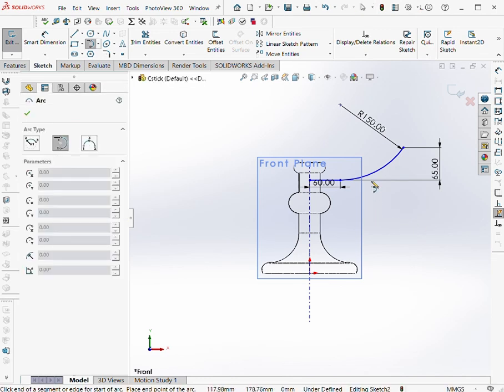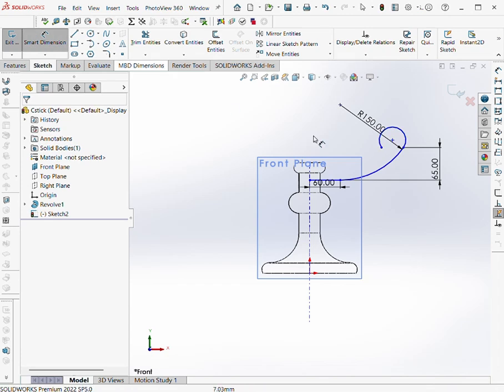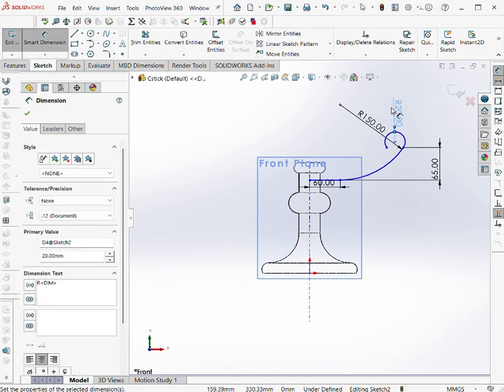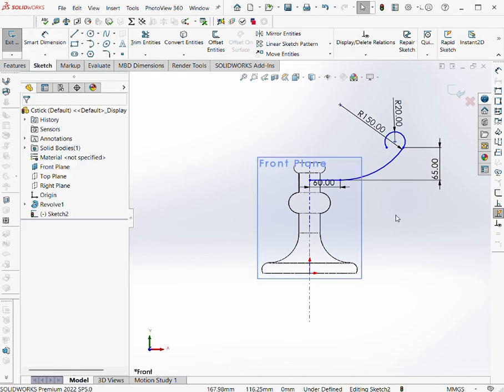Now let's right click and select recent command again and select tangent arc. This time we're going to sketch another arc from here. Now let's put the dimension of 20 millimeters.